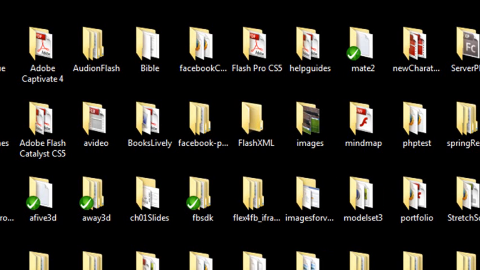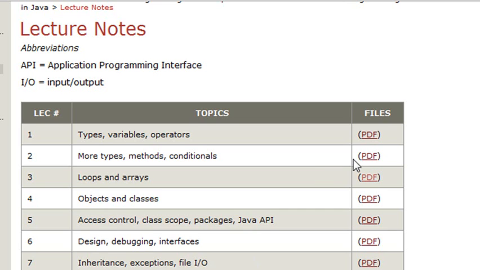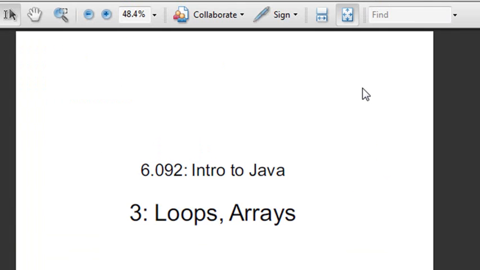So let's go ahead and bring up the MIT lecture and start going through that. And I'll stop every once in a while and go through code, and then I'll say, hey, we've got to look at this and look at that. All right. So we'll go in between this and Eclipse.